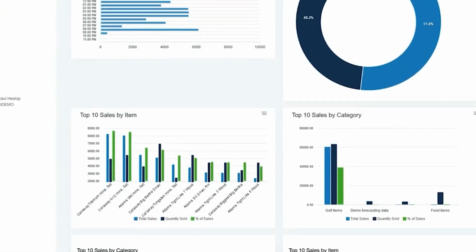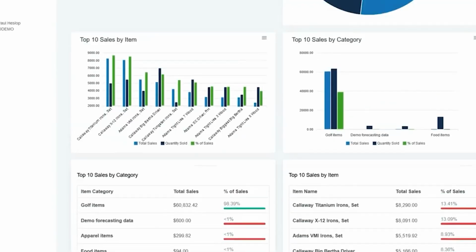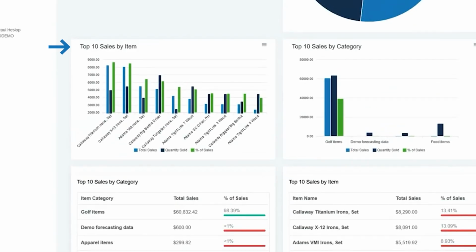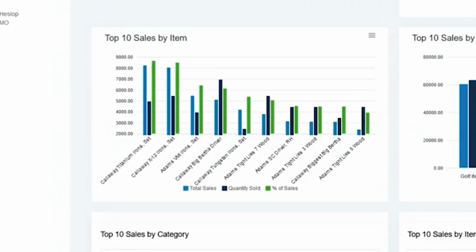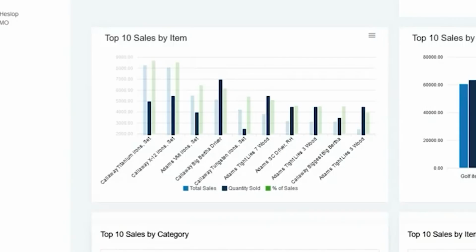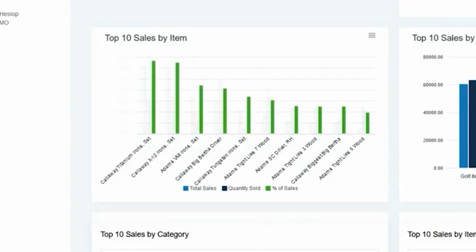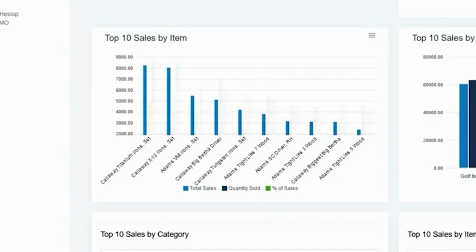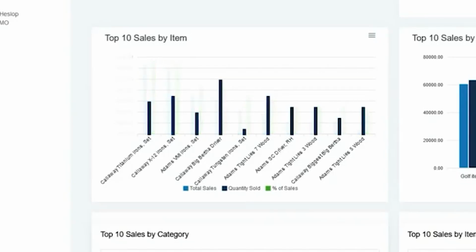Drilling down further here, some more high level graphs. We have our top 10 sales by item. This gives you a super quick view of how well your top sales are doing. Say you're running a sale on golf items and you want to see what are my top 10 this weekend. It will break down your descriptions. It shows you total sales, quantity sold, and the percentage of total sales. And as I hover over these, it really highlights the exact metric that you're looking at.